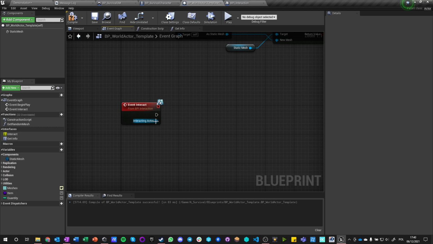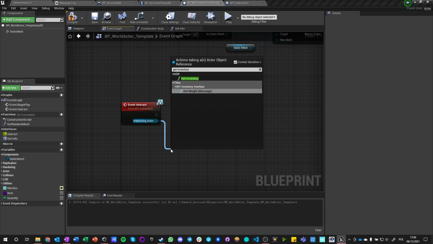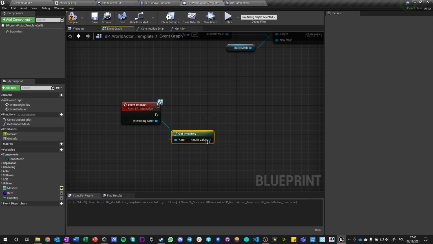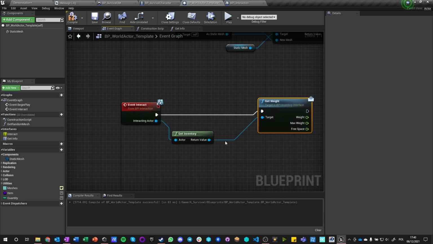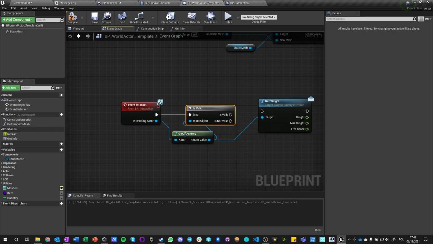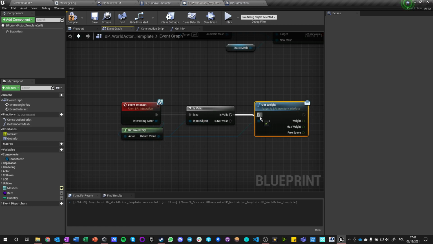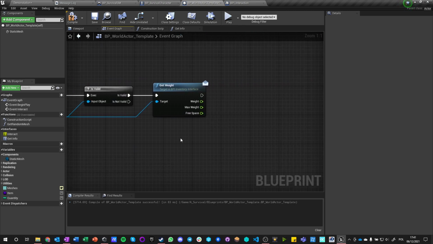So when we do interaction, we have interacting actor, and we can get inventory, and from inventory we can get weight. Oh, and of course check if it's valid at all. That definitely helps. So get this guy's inventory and see if it's valid, and if it is valid, then get weight. And now again, we don't know these items. Wait, that's annoying.